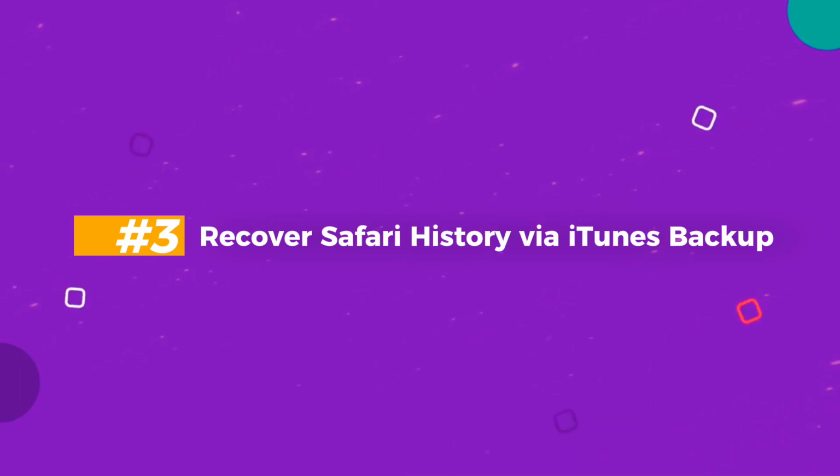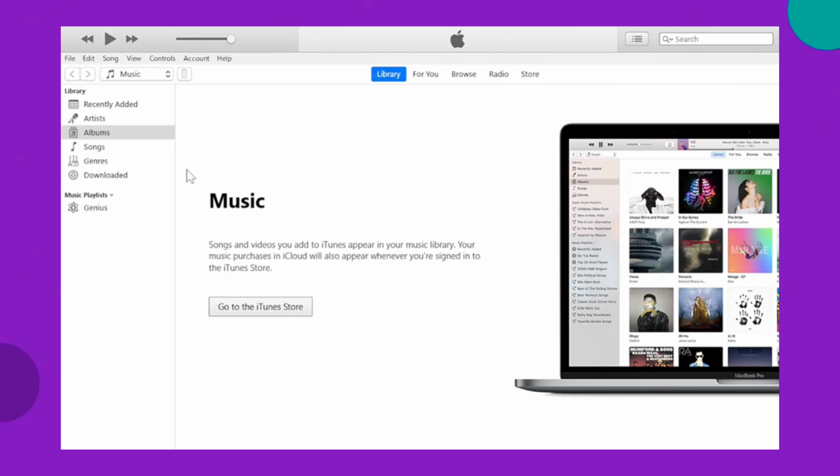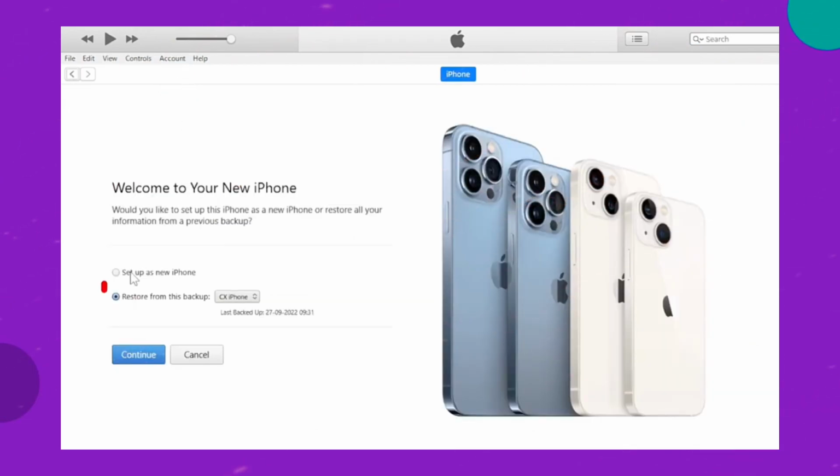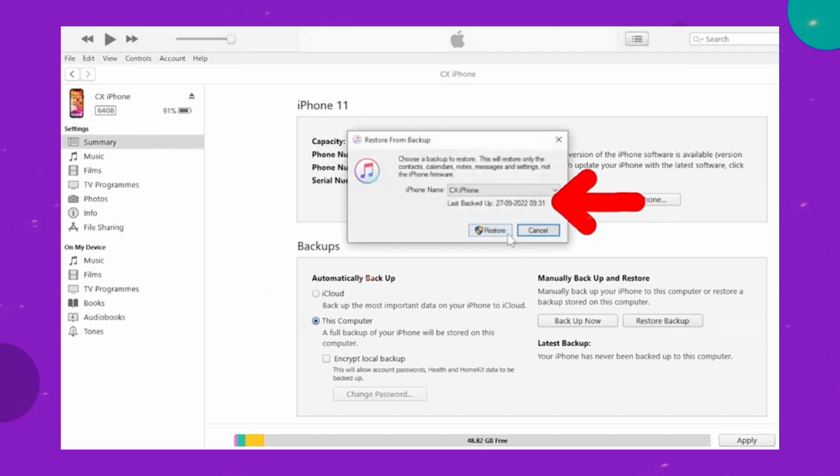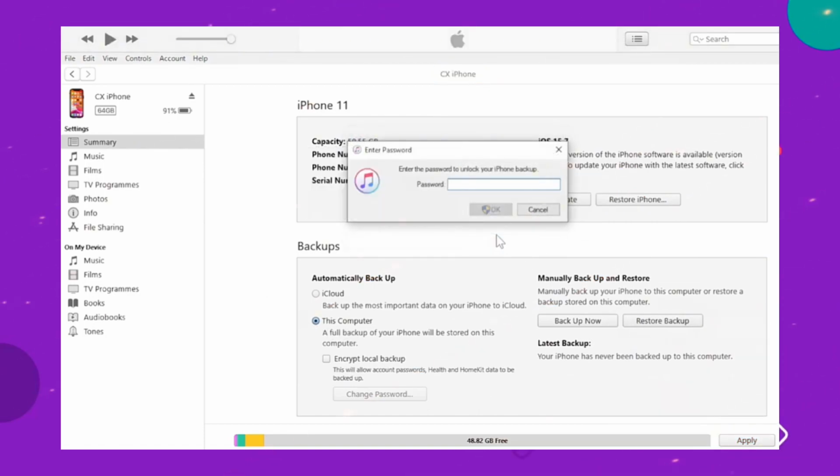Part 3. Recover Safari History via iTunes Backup. Launch iTunes on your computer system. Establish a connection between your iPhone and iTunes by connecting the device to your computer with the help of a USB charging cable. In the right pane, locate the Backups section and click Restore Backup.